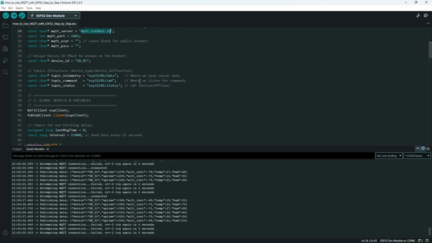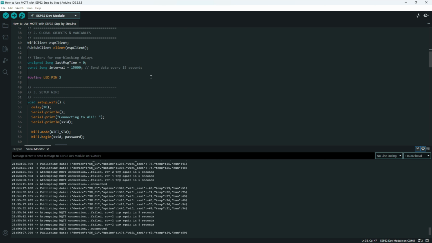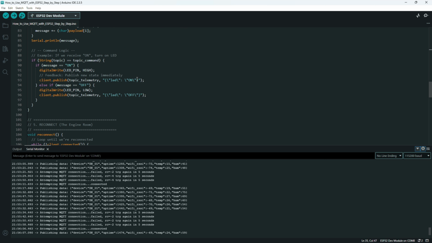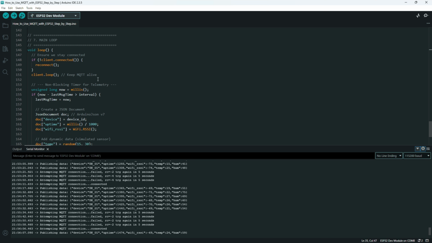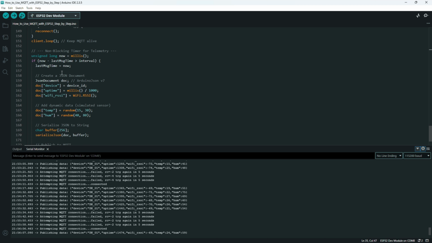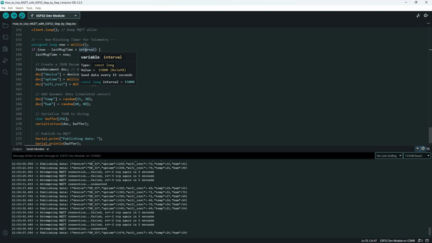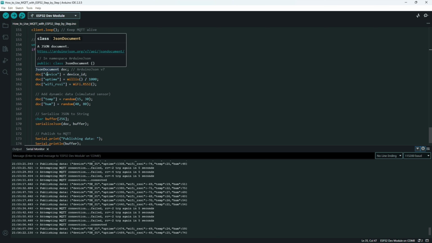Our telemetry topic is how we send the sensor data. The ESP3201 command topic will listen for the command, the LED command, and the last will is the status. Okay, and it is the same as my previous video, but I just review it once. We will send the data at an interval, and there is a 15-second interval. Okay, this is the 15-second interval.